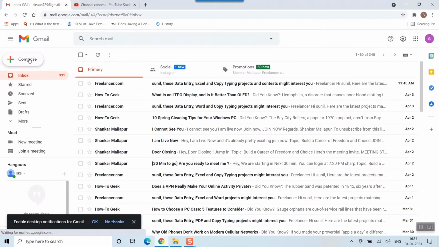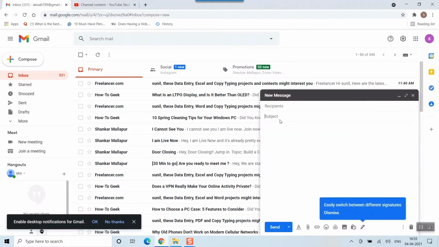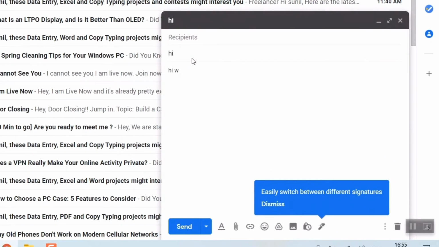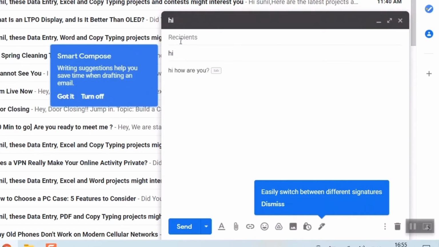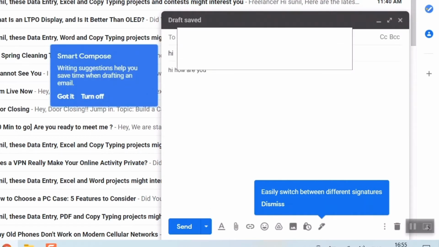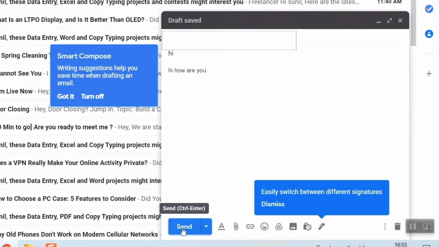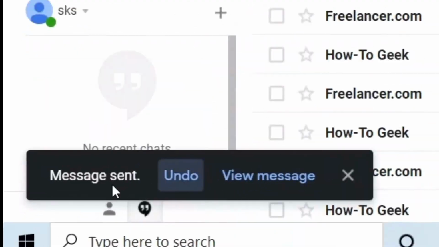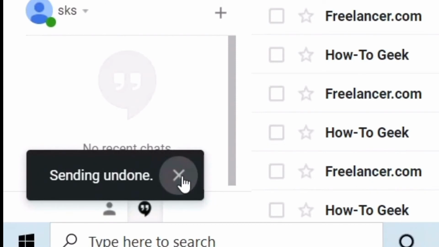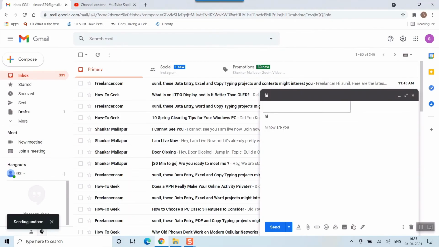And for example, if I compose one mail here, I'll write, hi, how are you? So once I send, for example, this is a dummy message. This is not the way you write Gmail. I'll send it to my friend. Once I click send here, you can see on the leftmost corner of this page, there's something called Message sent, Undo, View message. So within 30 seconds only, I can again undo this message. So it is showing undoing, sending undone.